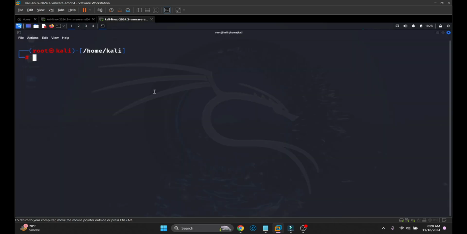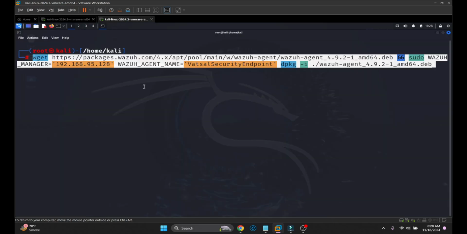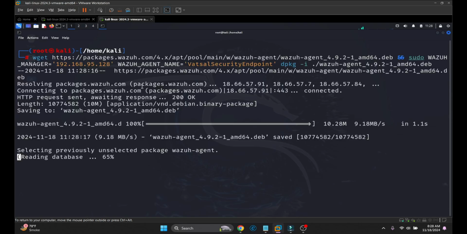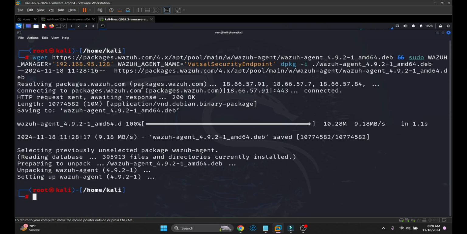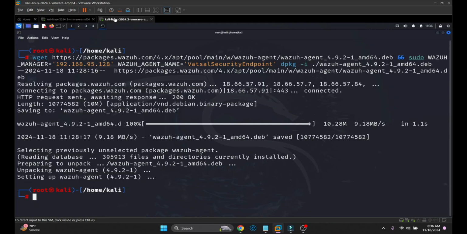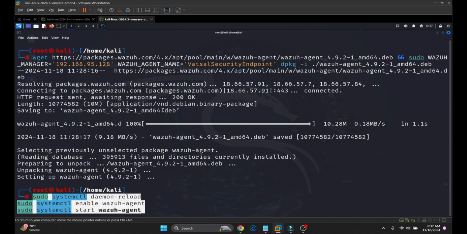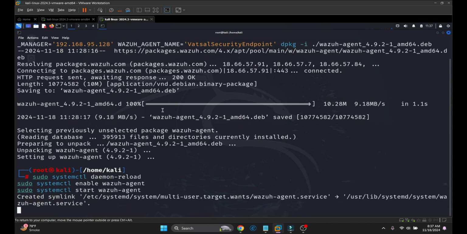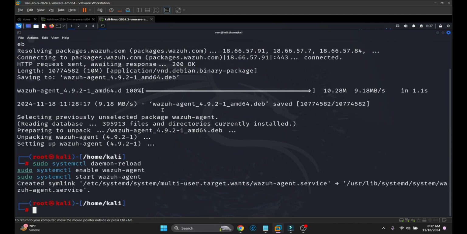I'll go ahead and hit enter on this: downloading, preparing to unpack, setting up. Okay, this is pretty fast. Let me go back over to the server and see what else. We just have to do a sudo systemctl daemon-reload, enable, and start the Wazuh agent. So let's go and do that. Okay, so we have sudo systemctl enable wazuh-agent.